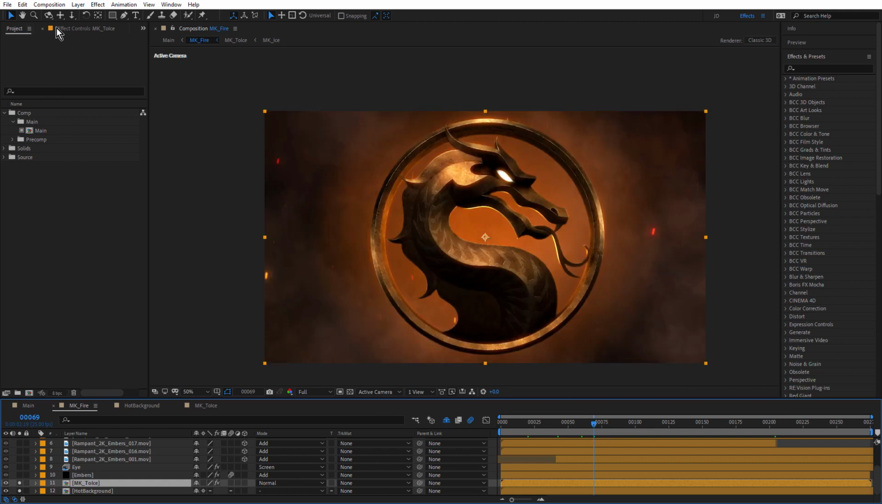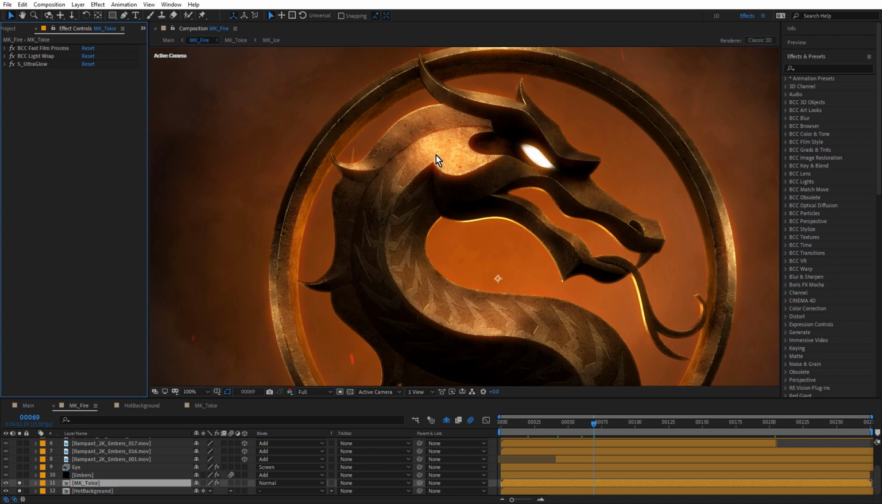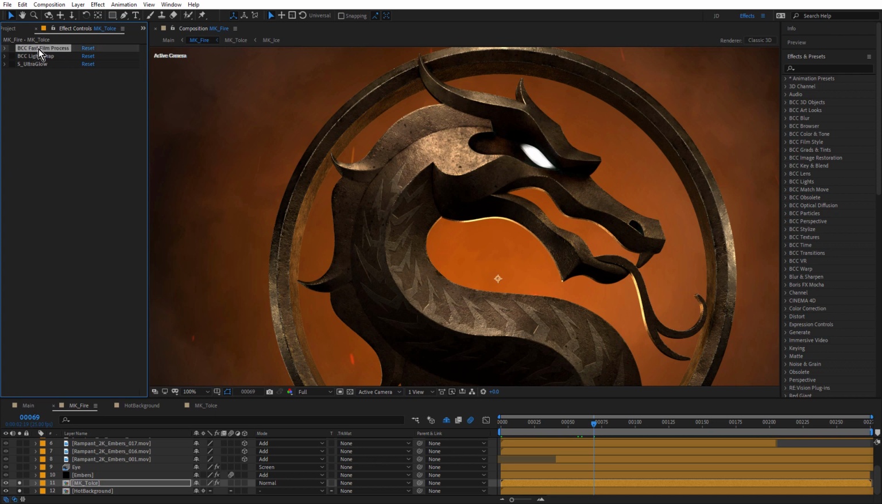Okay, so I'm up to my Effect Controls panel. Let's take a look at some of the effects I've used in here. And these effects have been added to integrate this 3D layer more effectively into this background. I'm going to turn these off. So there's the rendered 3D object. To that I've applied BCC Fast Film Process. Let's turn that on.